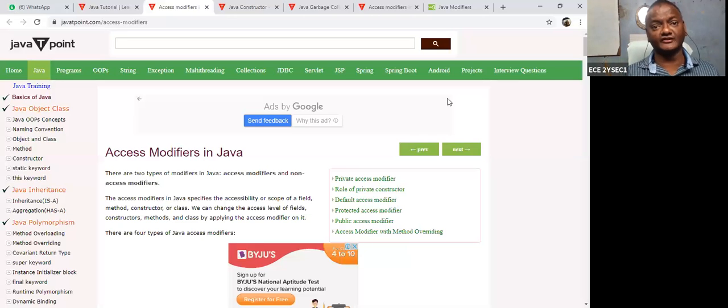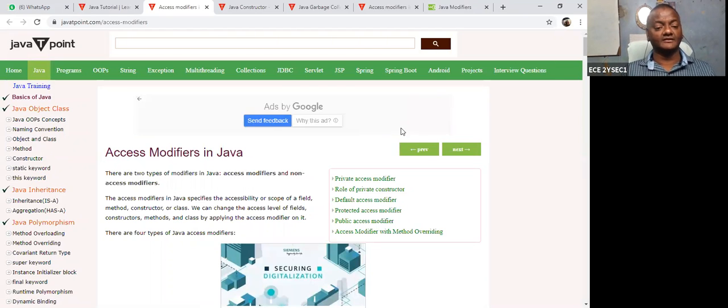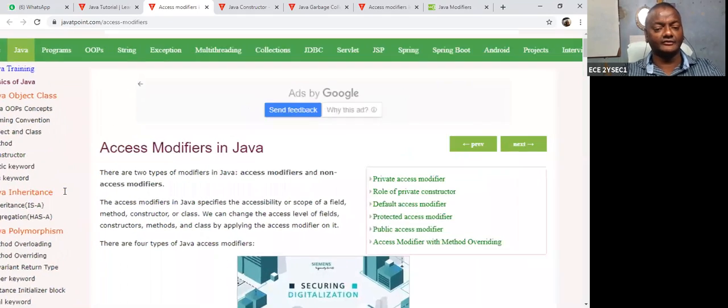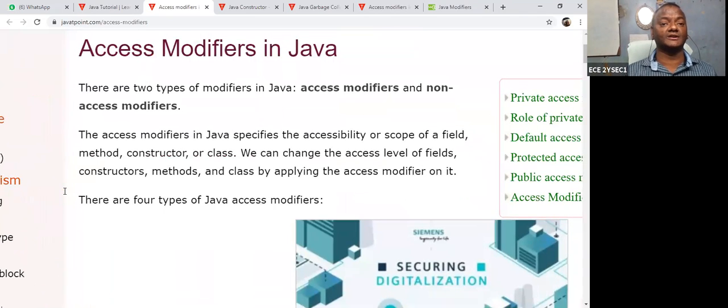private. Only visible to the particular class, that is inside. It is not visible to the outside, whether attributes, class, methods, or constructor. This is called an access modifier. If you observe any program, you can see public, static, private, protected, default. These are all called access modifiers.